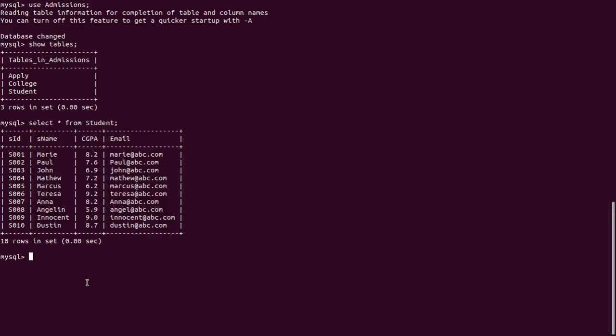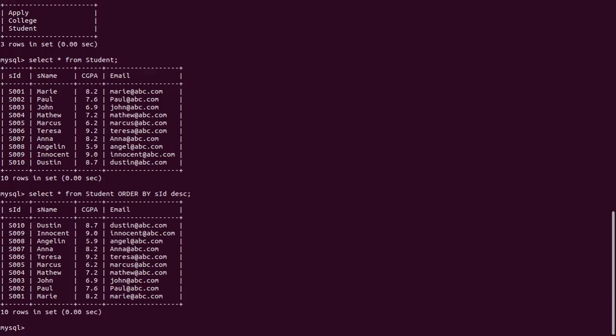So let's apply it for our SID. Since it's in ascending order, let's reverse it so that we have it in descending order. So we have our select all from our student table order by SID, and we need to specify whether it should be in ascending order or descending order. So we write DESC to mean descending order. As you can see now, the SID starts from 10 up to the first.